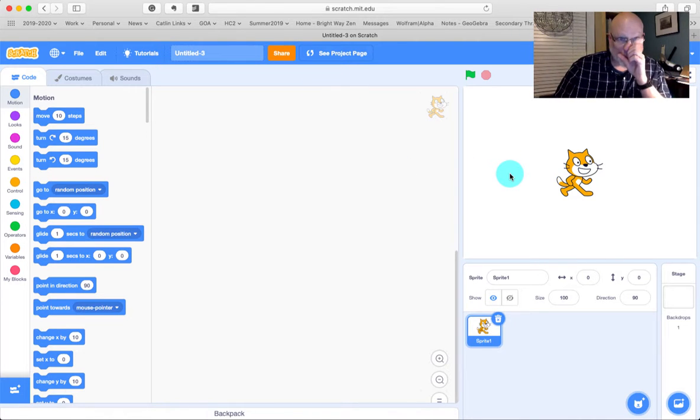In the upper right hand corner, sorry, I've been a little congested today, everybody. In the upper right hand corner, I have this Scratch cat, which is also called a Sprite. You can kind of see this down here. It says Sprite, Sprite number 1. Okay, there's a place for tutorials up here that you can take a look at, and I encourage you to do that.